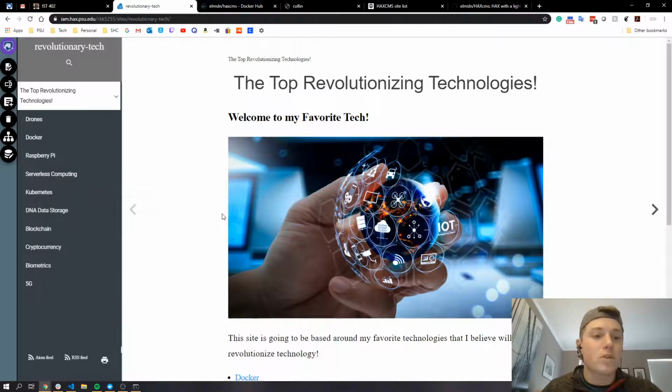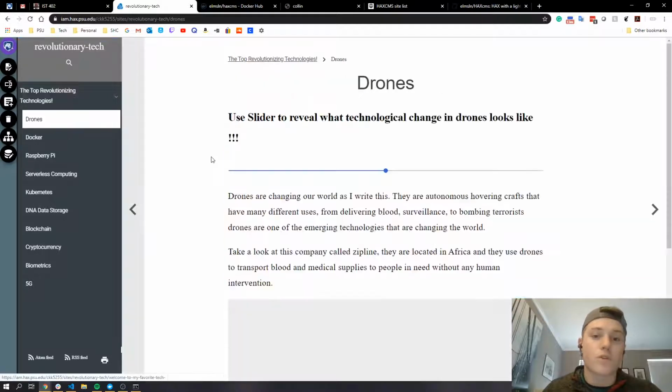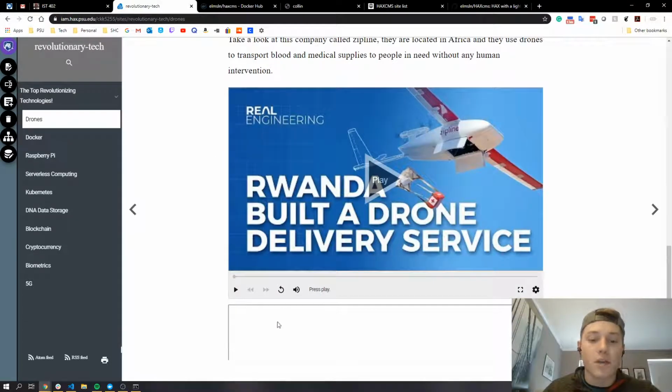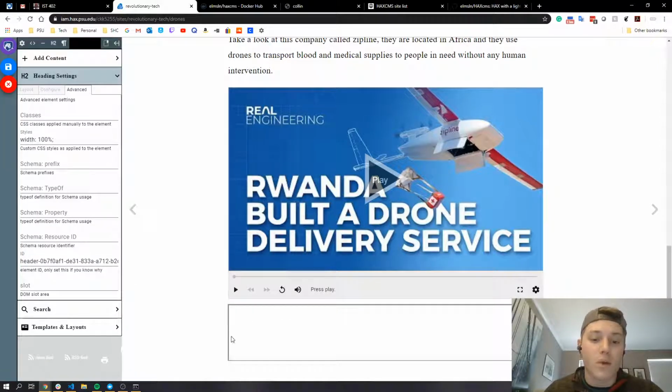The iframe, so I was having some trouble. I'll show you on the drones one here. I created an iframe and I was not able to delete it. So let me show you what I'm talking about. I have the iframe and it's not letting me select it to delete it.